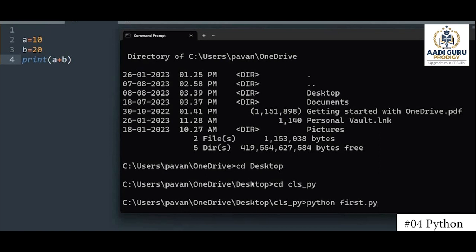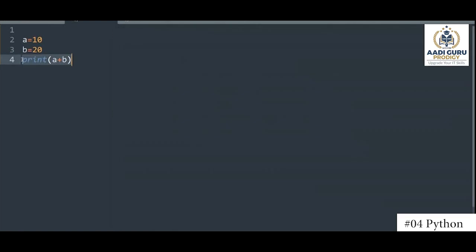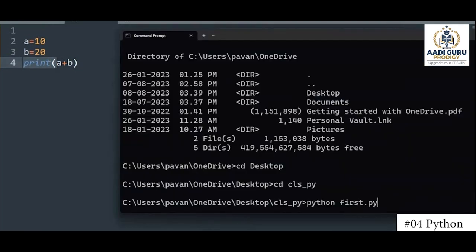Now, if I run this particular program, what will be the output? This is a program: A equal 10, B equal 20, print A plus B. If I run the program here, what will I be seeing? 30, sir. Why will it show 30? Because we gave a print, sir. Correct. Print is a function, so if you are using print here, that means something will be displayed.